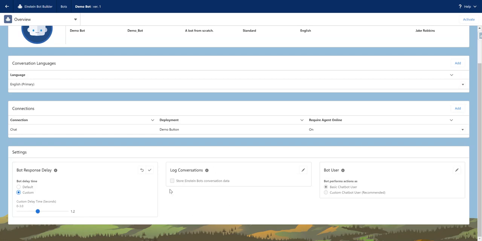Log conversations, so you can store bot conversation data the same way you would store a chat transcript. In the last video of this series, I'm going to cover how to do all of that with a custom object. I personally like that a little bit more, just because you can really have analytics and data to quantify what your bot's doing and how people are interacting with your bot. So this is an option, though. You can store that transcript data. And then this is where you can either have the chatbot reference a user or a permission set. Right now it's on the basic chatbot user, which means the permission set.